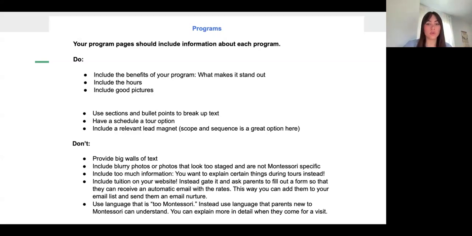Have a schedule a tour option available on all of your program pages. This is your main CTA and should be included throughout your website. Include relevant lead magnets. A lead magnet that could be relevant for that page could be offering a scope and sequence or plane of development information on that development stage for the child. These are great options to include as lead generators. If you can capture that contact information, you can personally follow up with that parent. This is huge, so definitely consider doing that.